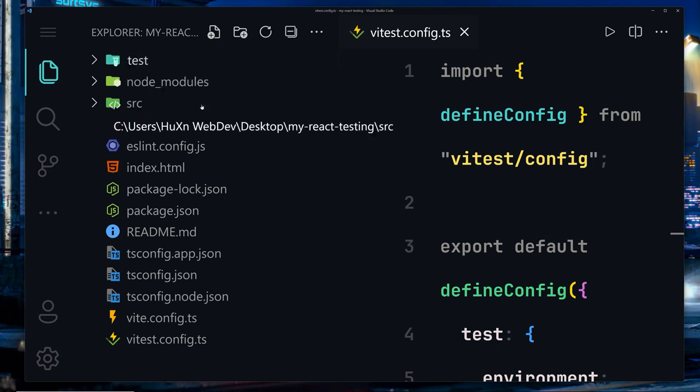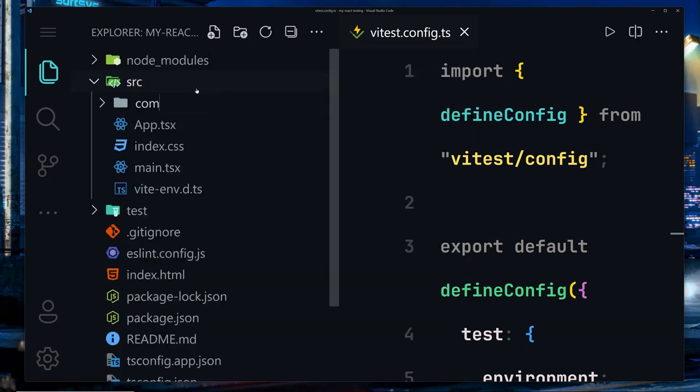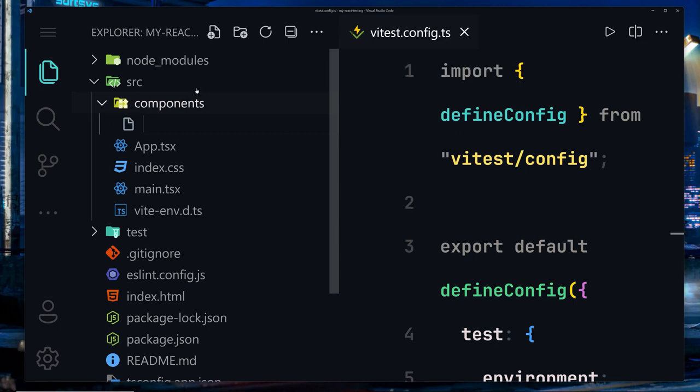I'm going to just write test and hit enter right here. So first of all, we have to create our component. Then we are going to be testing our component. So I'm going to right click on there and create a folder with the name of components. And inside there, we are going to be creating our hello world.tsx file.